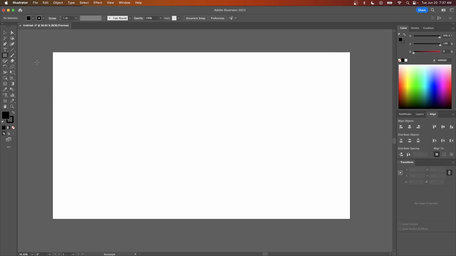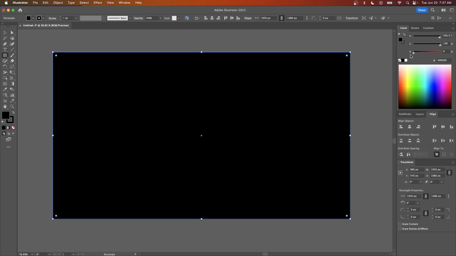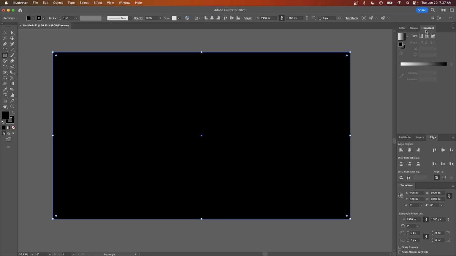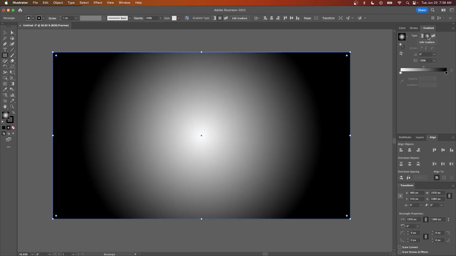So I'm going to grab my rectangle tool, and I'm just going to create a rectangle the size of the canvas over here. And I'm going to make this black, and I'm going to fill this in with a radial gradient. So I'll come over here to my gradient tab. If you don't have a gradient tab, just go up to where it says Window and look for where it says Gradient, and it'll pop open once you select it. And I'm going to choose radial gradient.